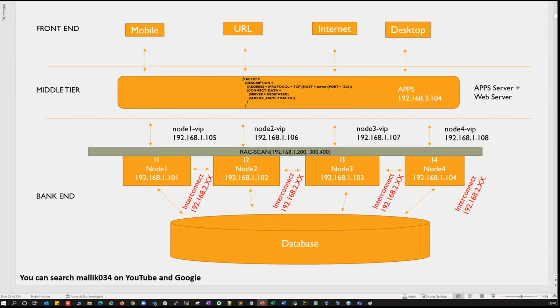Right, and then your SCAN VIP, your node VIP, and your node IP, all these three will be in a public network. They will be publicly accessible outside of your network, outside of your domain, because these are in the public network. But the private one, which we can call the cluster interconnect, will not be accessible outside of your domain. It will be internal.